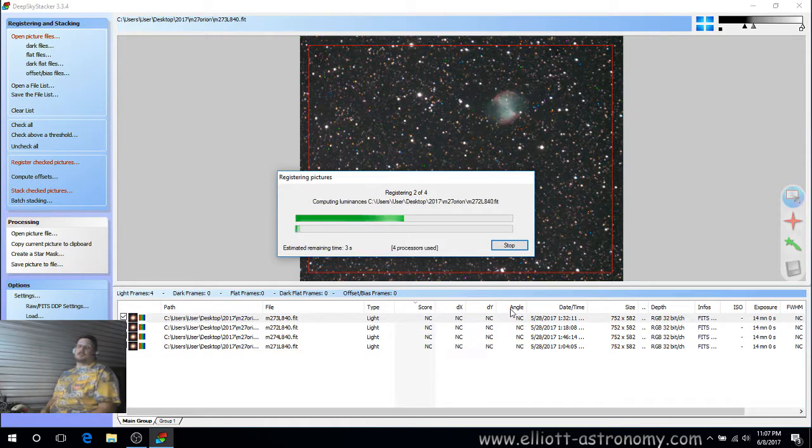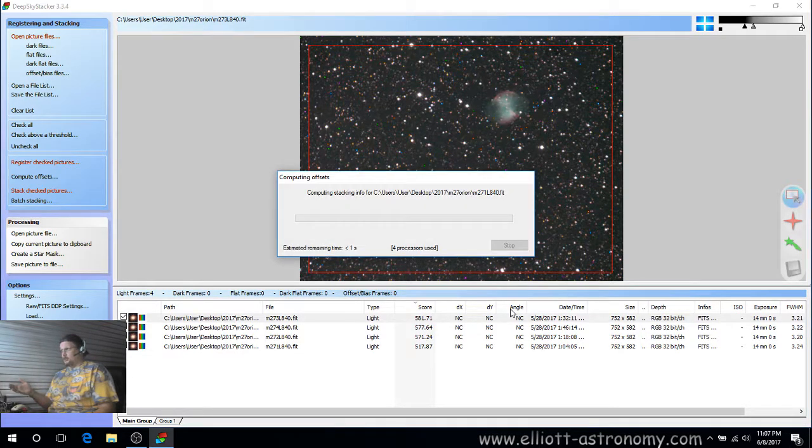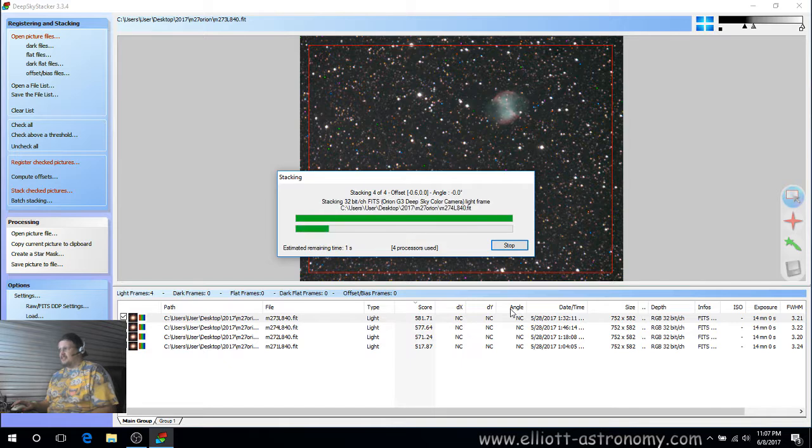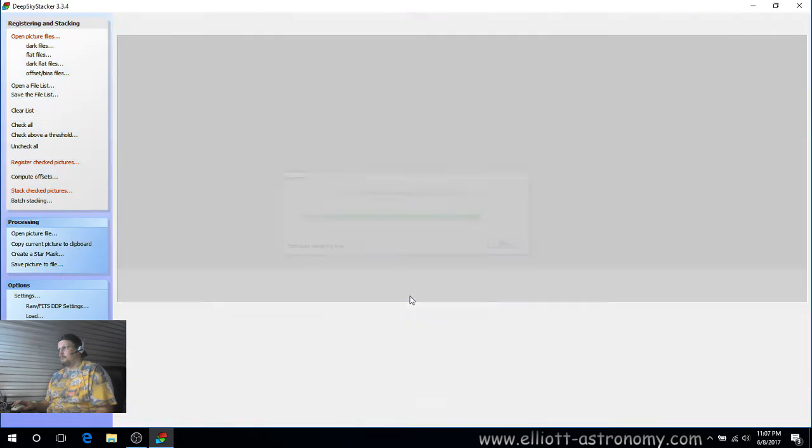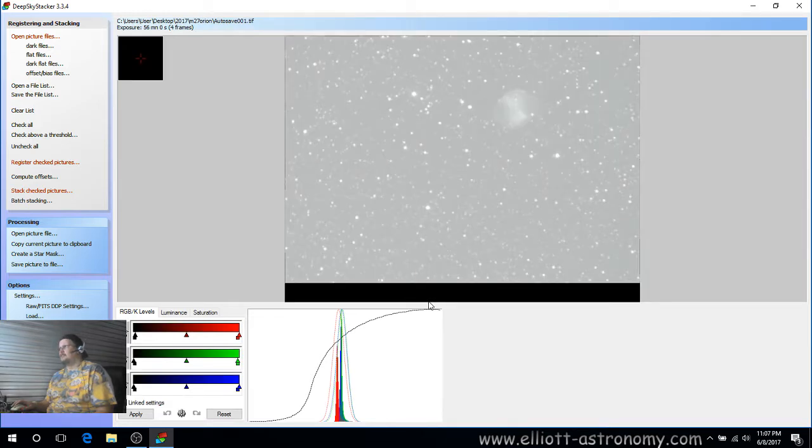And what it's going to do is register all the pictures. It's going to stack all the pictures. It's going to save it. And then it's going to load it. And that is it for that.